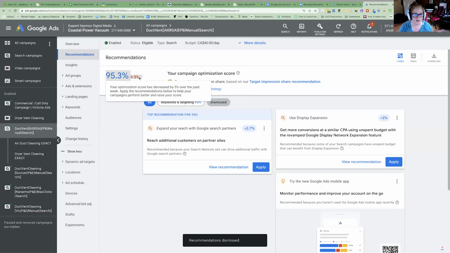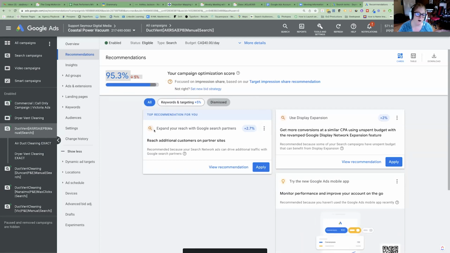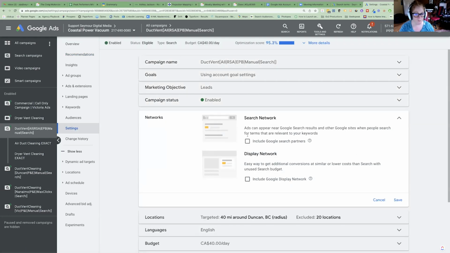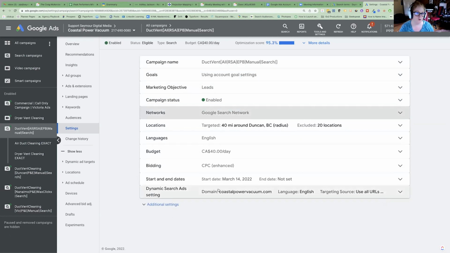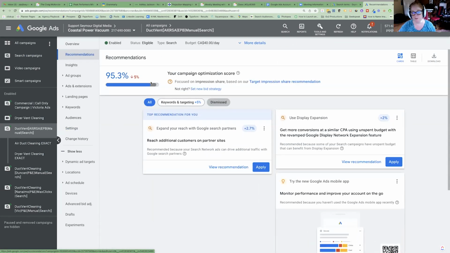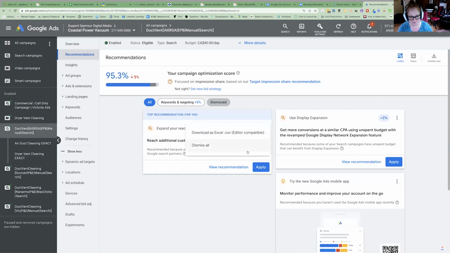As soon as you do that, it changes, right? So what is Google telling me here? Expand your reach with Google Search Partners. Google Search Partners was located in the settings, remember? Right here. And we chose not to use these. So Google's still trying to get us to spend that money. Because if we do the search partners, we're broadening our audience, right? So I will get a 2% raise on my optimization score if I just get rid of this, right?